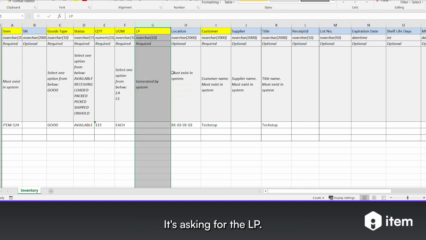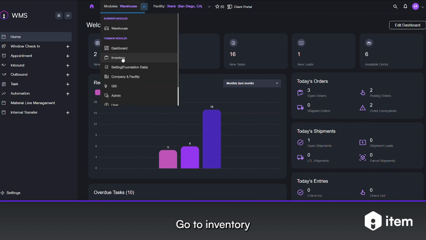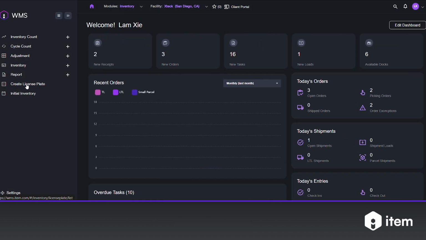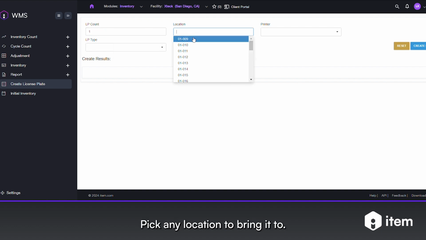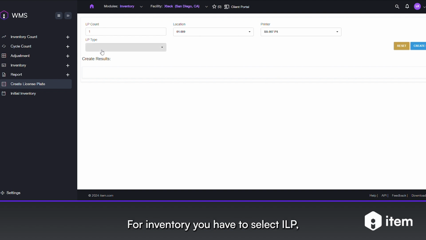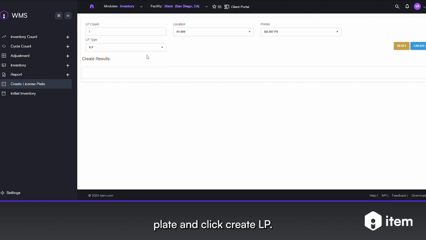Right here, it's asking for the LP. To get the LP, you have to manually create it. To create the LP, go to Inventory, Create License Plate. Right here, just input 1 LP. Pick any location to bring it to. For inventory, you have to select ILP, which means it's Inventory License Plate, and click Create LP.